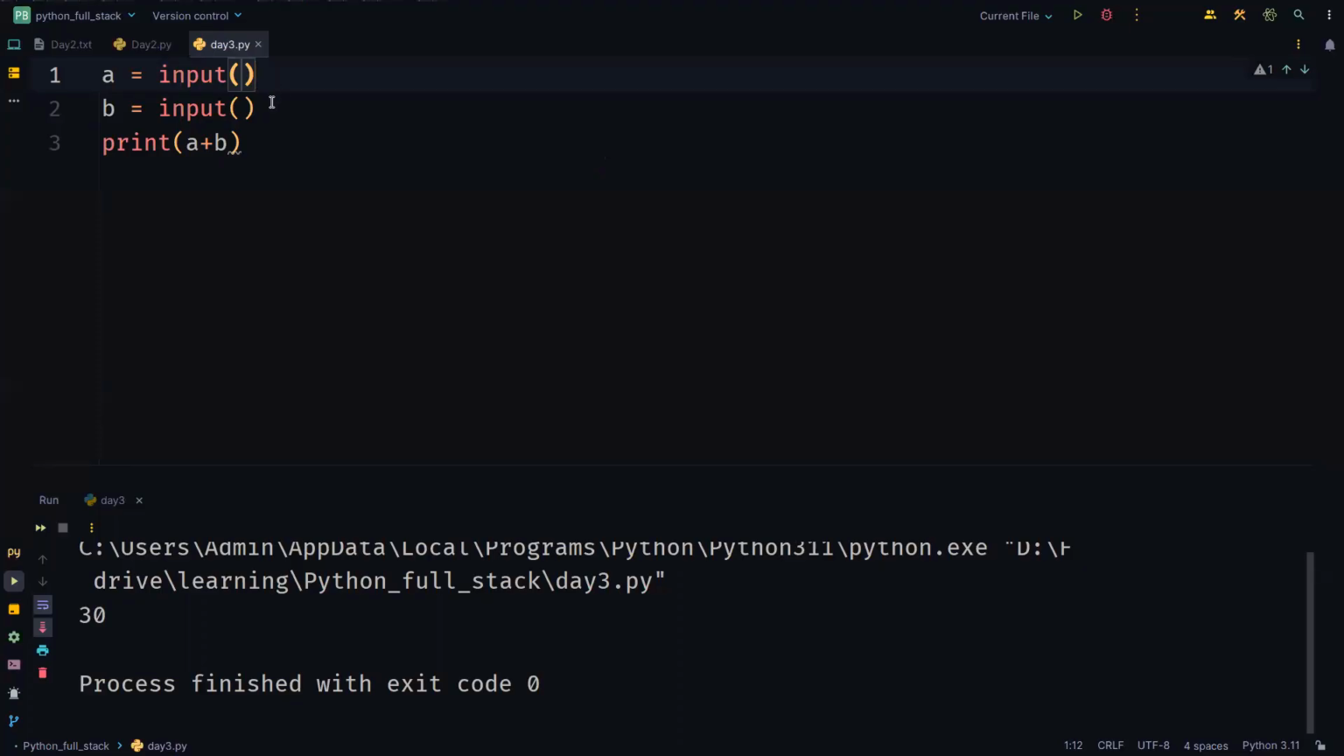See, what this input function does is take whatever you type from the keyboard and give it to the program. That is the work of the input function. I hope you can understand this, right? Yes, sir. So I'll repeat once again.